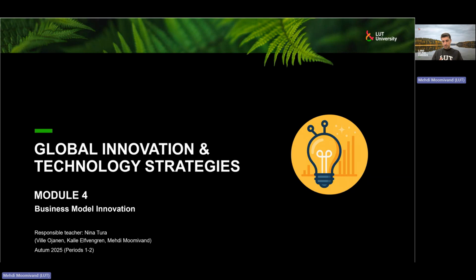Business model innovation is the main concept of this module. It's about designing and adapting the new logic of how a company creates, delivers, and captures value. And it's not just about products, it's about the whole system.